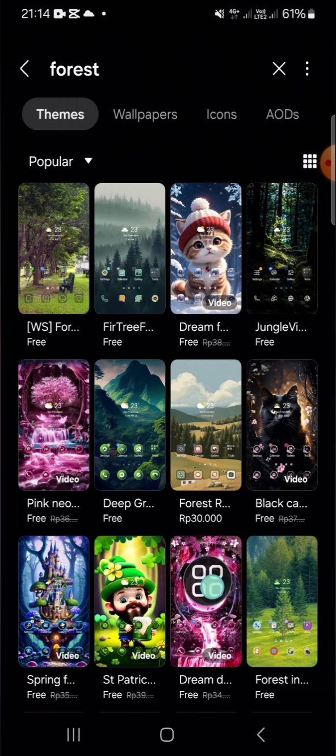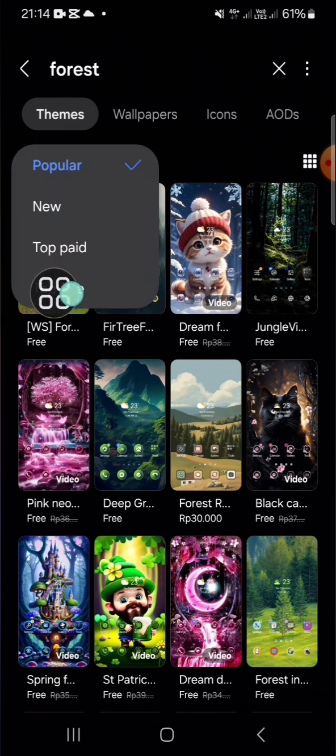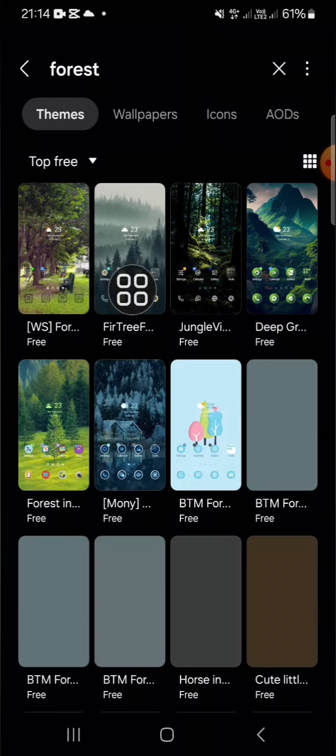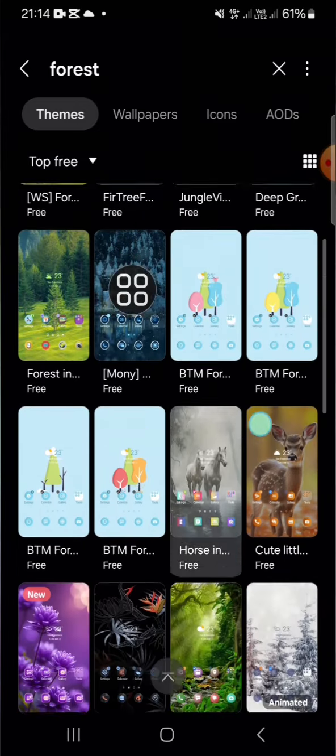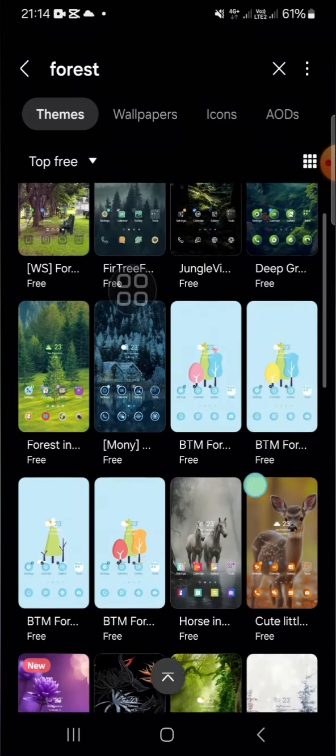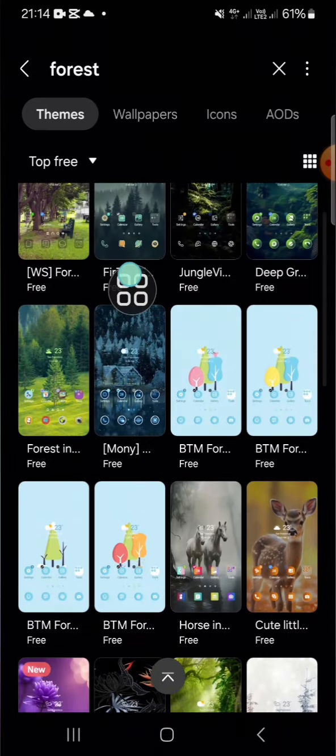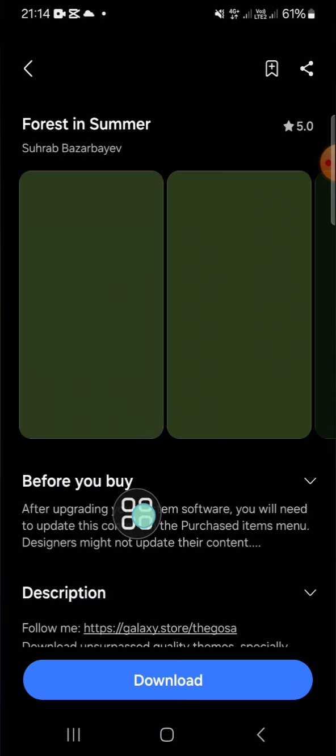Right, and this is the result. And if we want to get the free theme, we just need to filter it, select top free, and these are the free themes we can use. And I'm just going to select this one, guys. I like this one, and after that we can click on download.